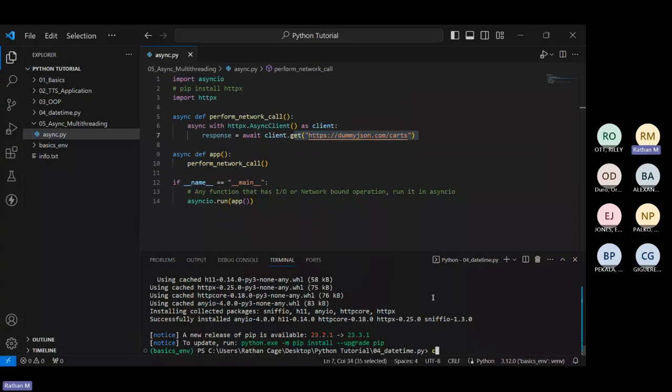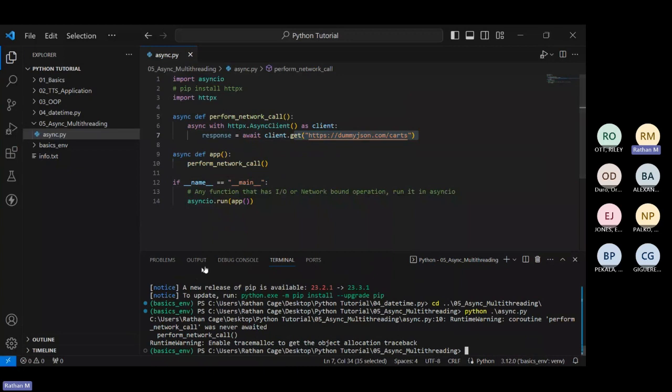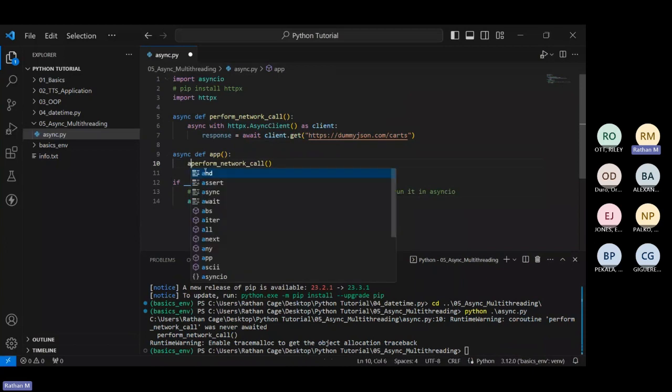So let's just go to this particular directory and let's run async.py. Let's see. It says something was never awaited. Okay, let's see where we went wrong. It particularly says something was never awaited. Let's just observe this once. Oh yeah, I'm so sorry. We have to await here as well.